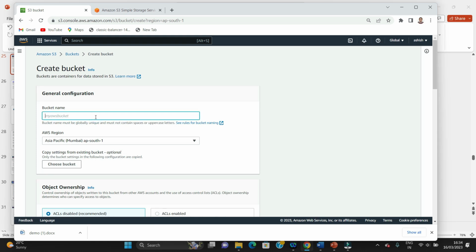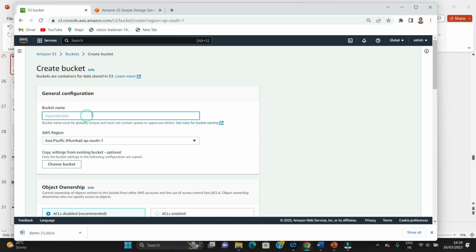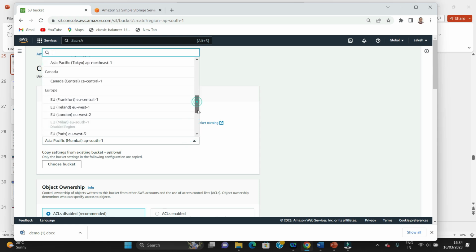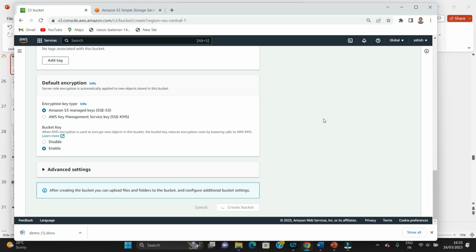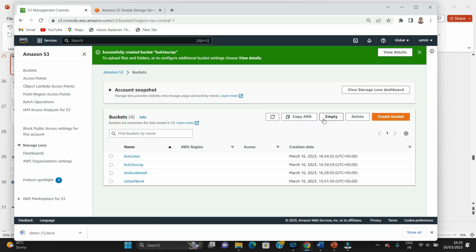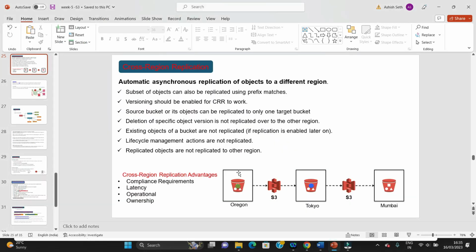We'll create one more bucket, and this is somewhere, let's say, in which region? In the Europe region. Bucket 3, Europe. Now we'll do this thing. We want all the things of this bucket to be copied here, and all the things of this bucket to be copied here. Okay, so we'll go here.